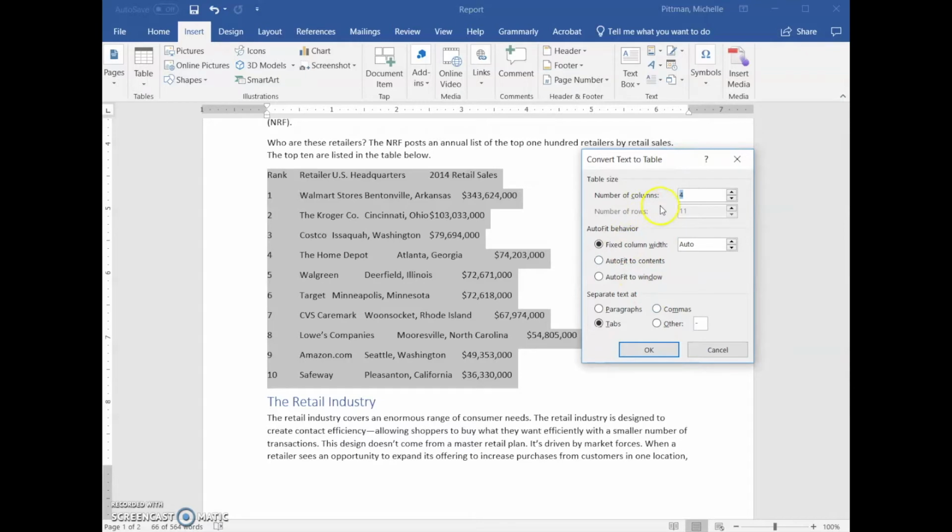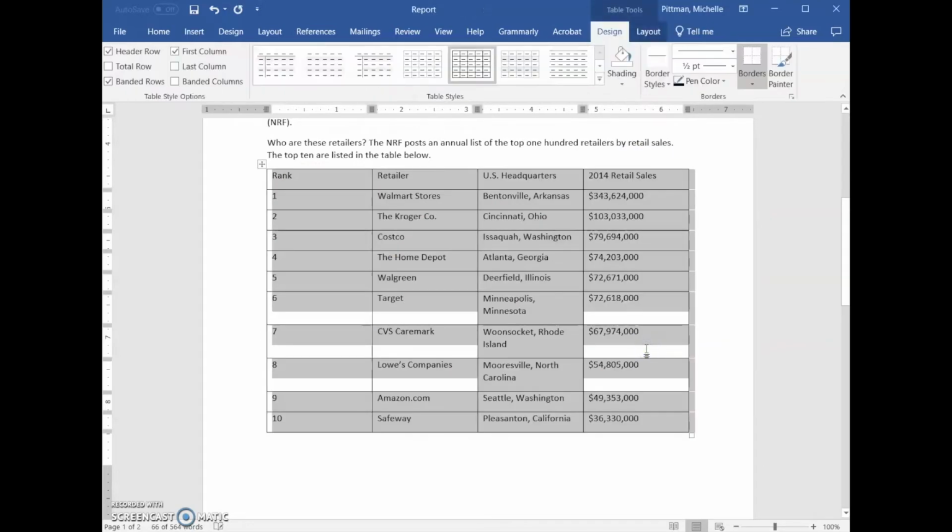And it will automatically come set. So number of columns, 4, rows, there's 11 of them. And then we're going to go by tabs. So you can see that each one of these has been tabbed. So we're going to hit OK. That's going to put this into a table format.